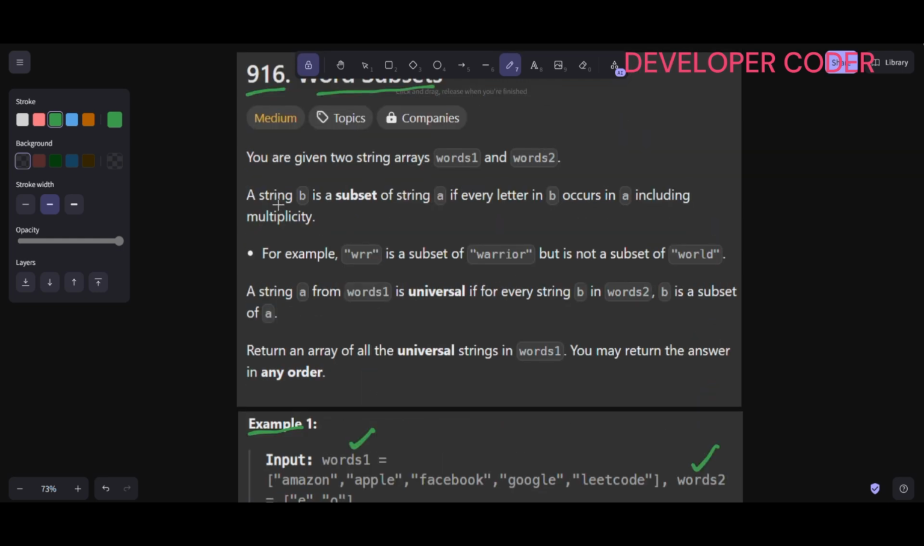A string b is a subset of string a if every letter in b occurs in a including multiplicity. So see what it is saying. Let's say this is my string b, and this string b is a subset of string a. Let's suppose this is my string a. So here, WRR is a subset of this over here, right? But it is not a subset of word, right?